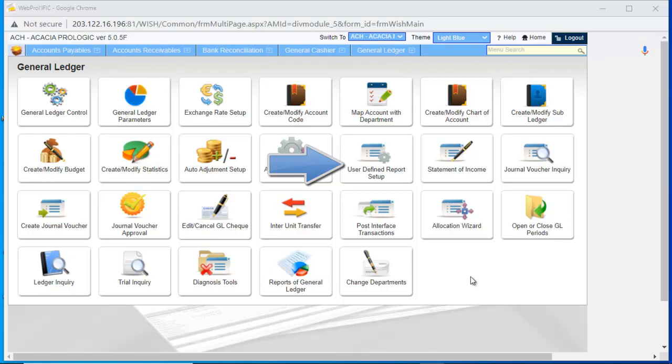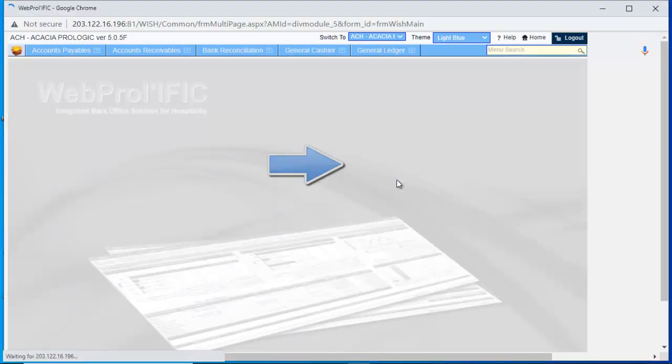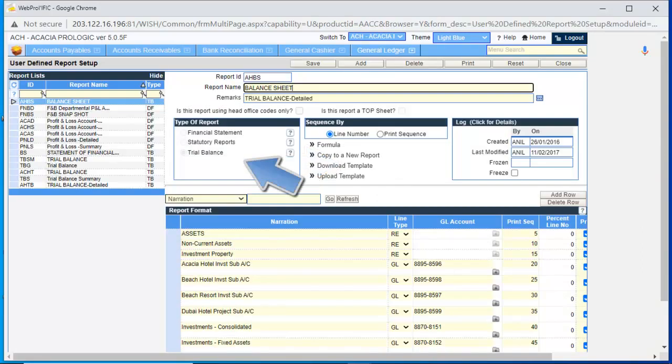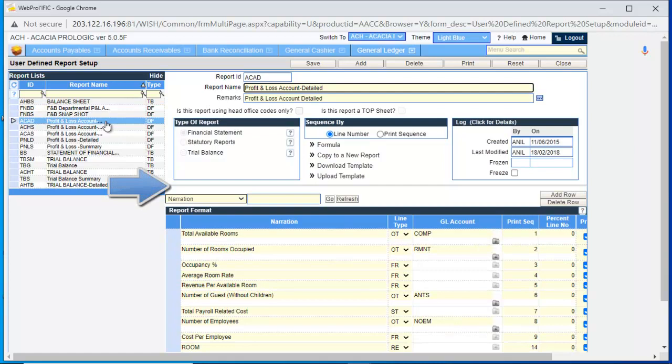The user-defined report setup allows you to define the information to be displayed in financial statements, statutory reports, and the trial balance. The report list on the left displays the reports for which the setup has been created in the application. As you click on any report in the list, the detailed definition of the report is displayed on the right.